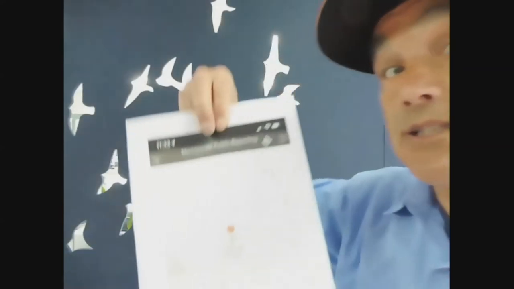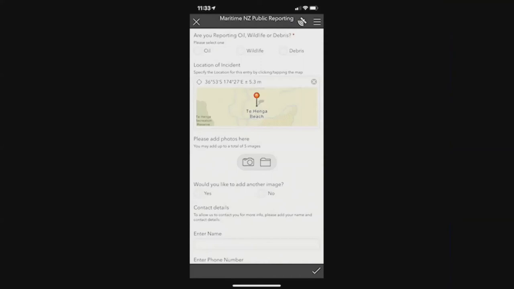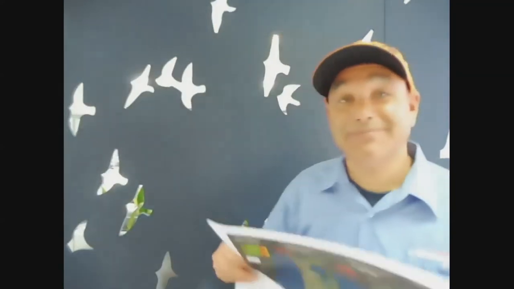The public get to dial onto the MNZ site once an incident page has been put up, and there'll be a link to this web form, and they can either report oil or wildlife or debris, give us a location, fantastic stuff, upload some photos, and then provide some contact details and some comments. Again, not groundbreaking, which is great. Nice and simple, we like simple.